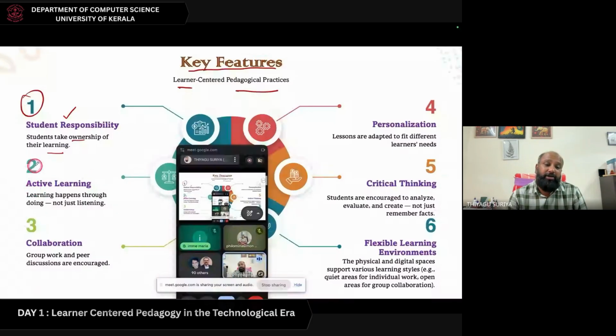Then the second is active learning. Learning happens through doing. So this is called learning by doing.